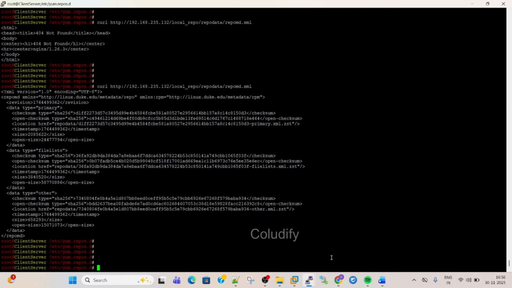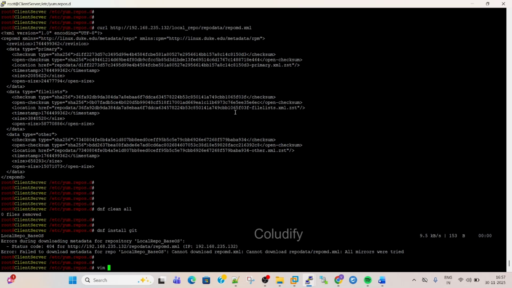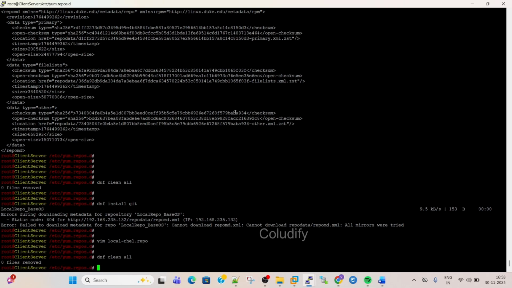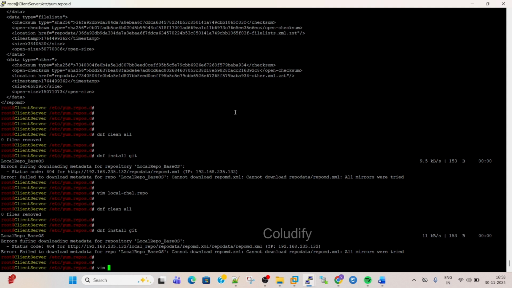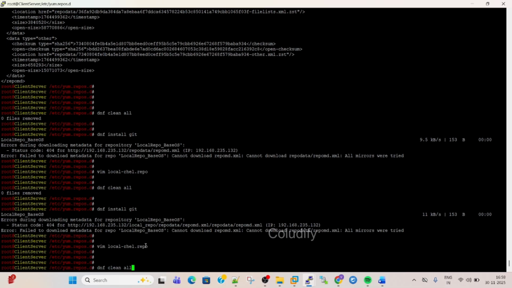So now we use the dnf clean all command and then we use dnf install git. Okay, I need to make some changes in my repository. Here I have to use this path. Why? Because my repository is not fetched from the repodata.xml file. That repository is called a double directory. So here we need to give the IP. Then we try to fetch with the dnf clean all command.